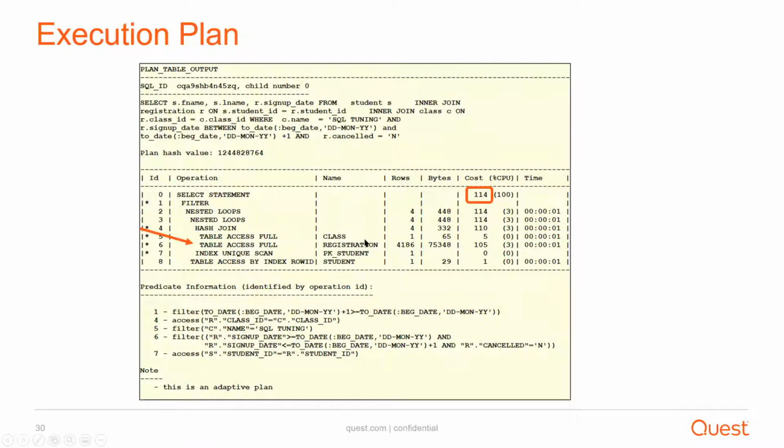Now notice my cost is 114. The biggest step here is registration at 105. I do have an implicit conversion here, but on just my bind variable, so that looks probably okay. But this is an adaptive join, and so it's doing a hash join. And this doesn't look right to me because it's doing a hash join on a lookup table and a full big table. And typically you want that to use nested loops.